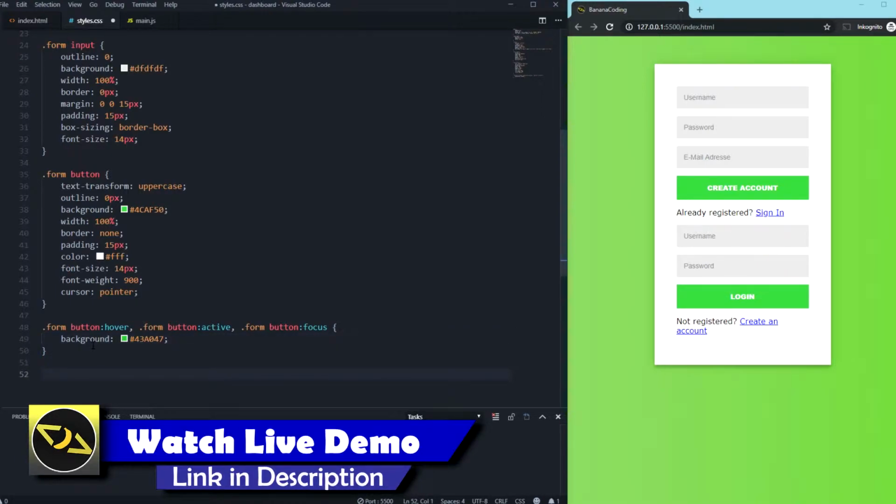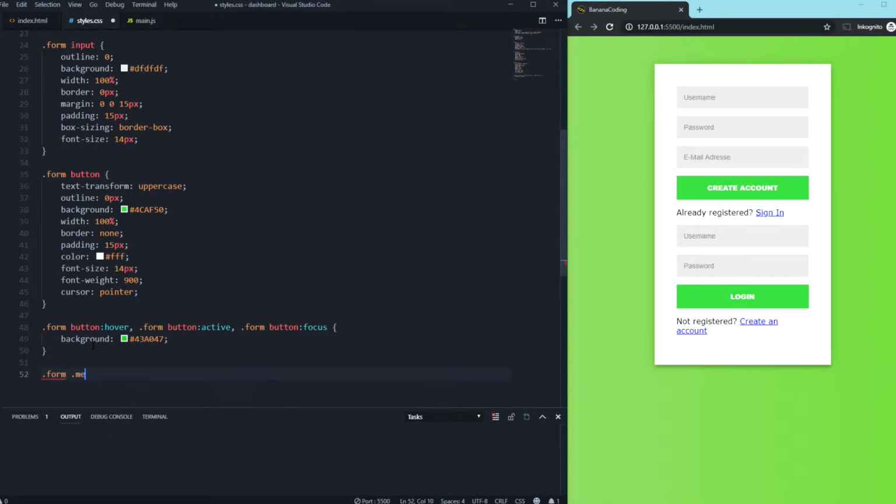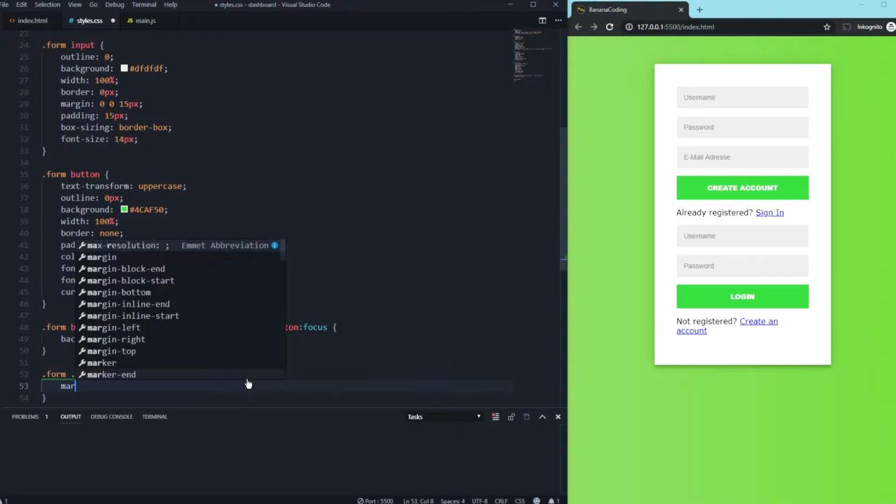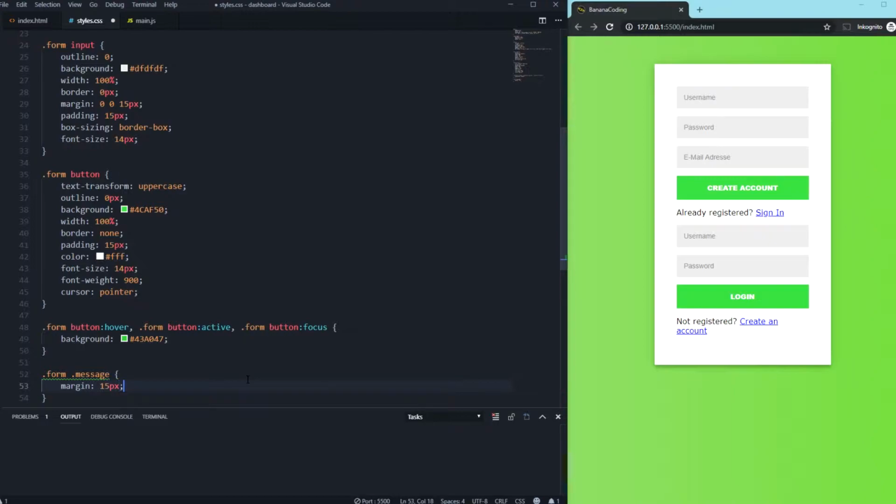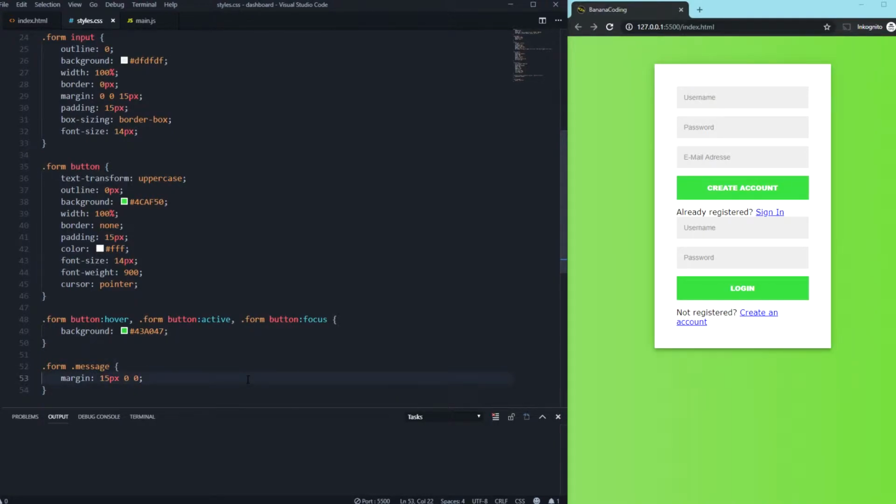And now we can say .form .message. So remember the message here, and we can say margin will be 15 pixel, and of course 0, 0. And we can give it a color.